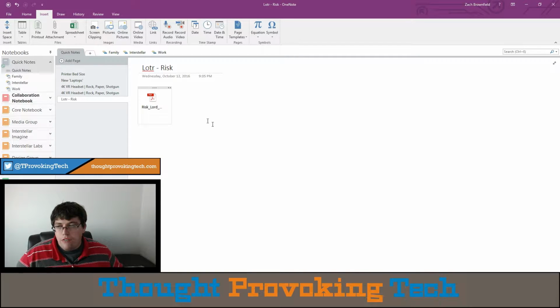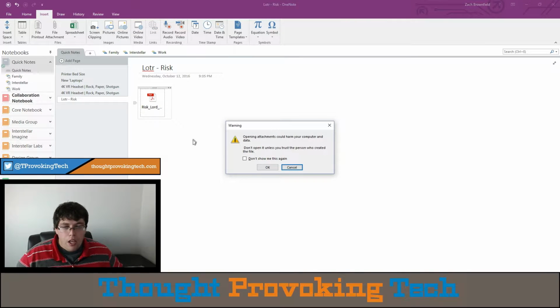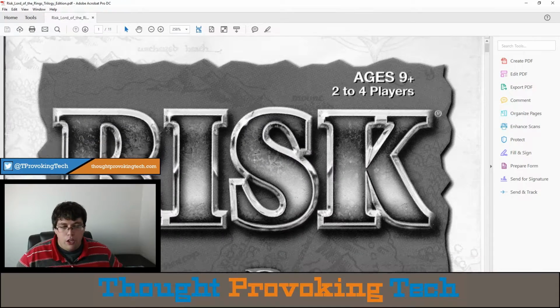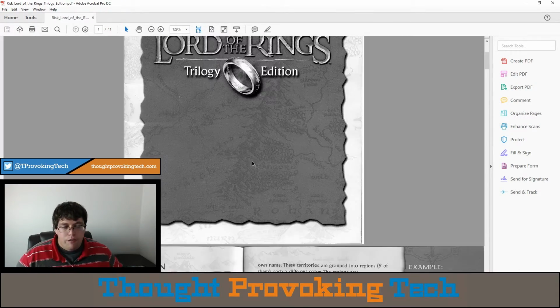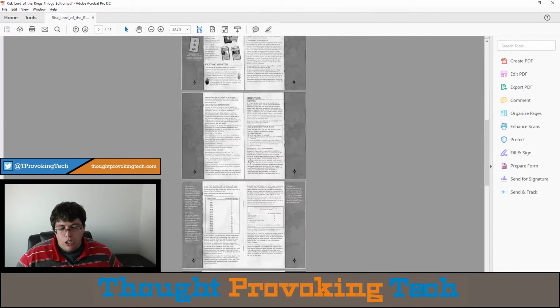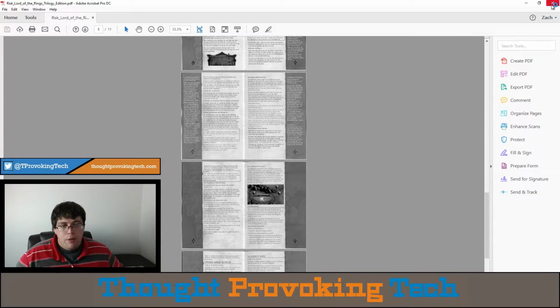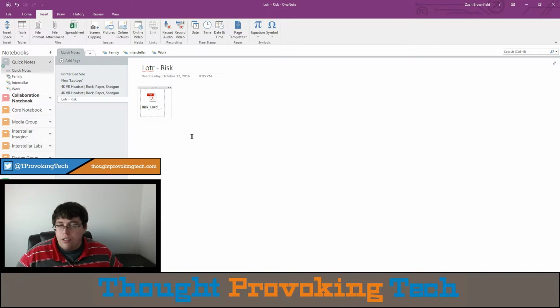So I'm just going to go ahead and attach the file, and you can see that I have it right here. And I can double click on it. It's going to warn me saying it could have bad stuff. But you can see that it's just a normal PDF, and it opens straight from there. So that makes it very easy to access on multiple devices.